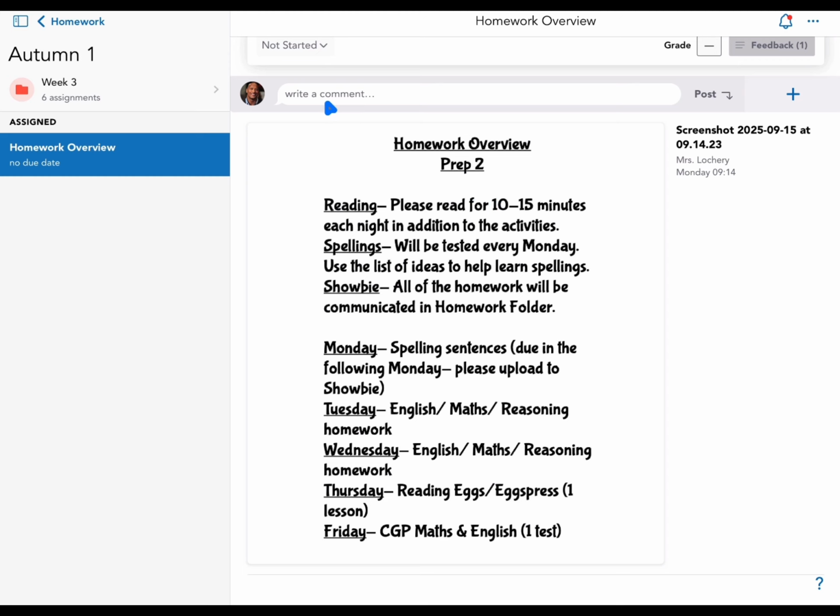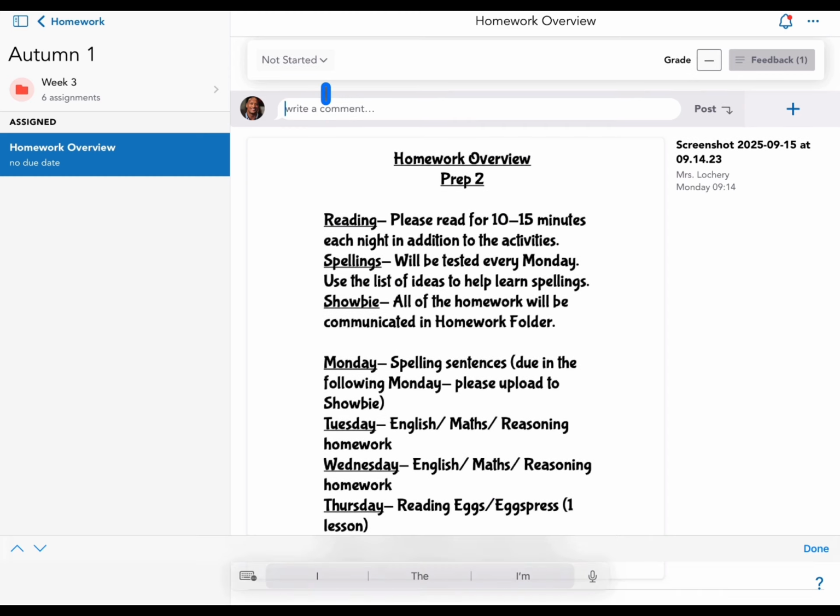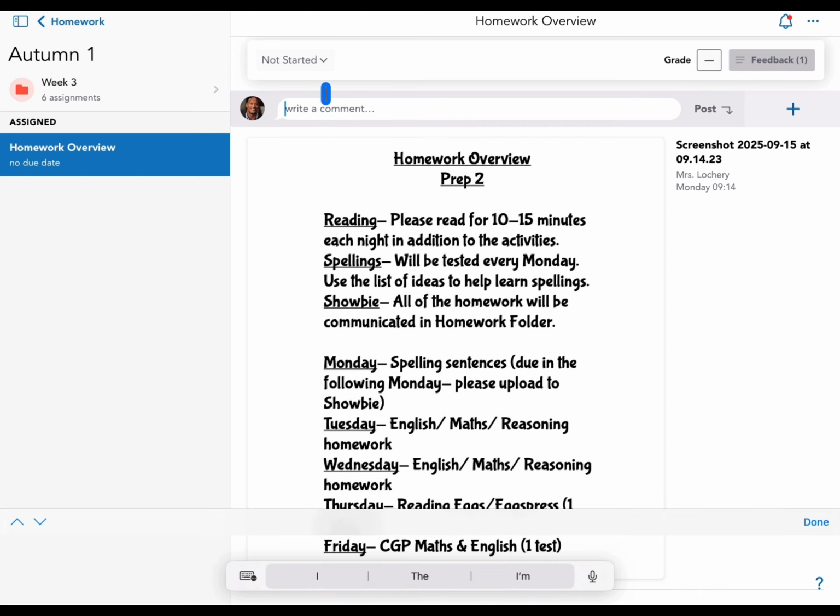Now, you can see at the top it says write a comment. Whatever I write here can only be seen by my teachers. My peers won't be able to see it. If I'm really struggling with a piece of work, if I want some help, I can write that in there and know in confidence that my peers aren't going to see that. It's just going to go directly to my teachers.